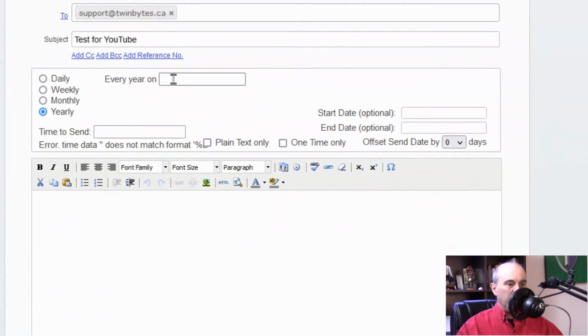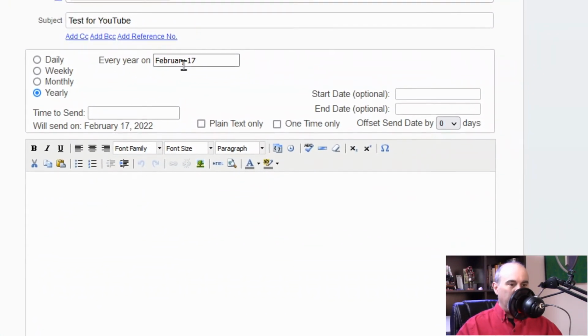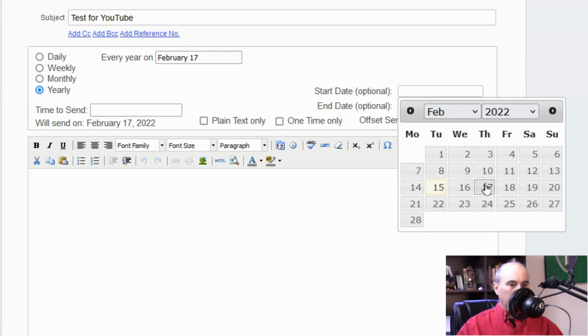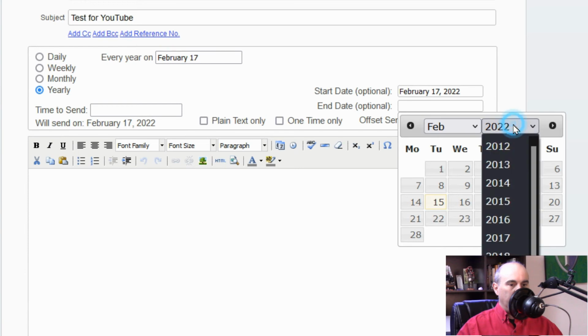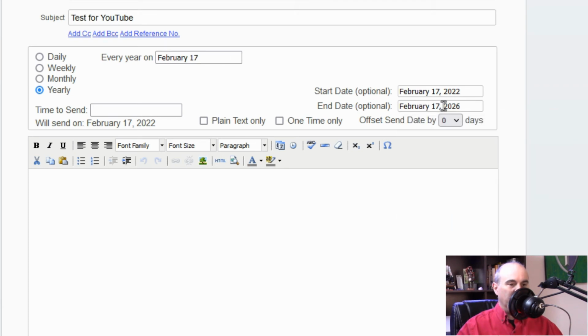If we look at annually, you would just basically put in the date here, and it'll send every single year on February 17th, for example. If we want to change the start date, it'll assume maybe today, but we're specifying every year on the 17th, so I'm going to put 17th on this one. And if you want to put an end date, you can, or just leave it empty. So it's up to you how you want to do this. Just pick a time and date that would actually make sense, because we're doing the 17th, so we'll keep it at the 17th. So this is going to last for 4 years. But it is optional, so you don't have to put a start or end date.